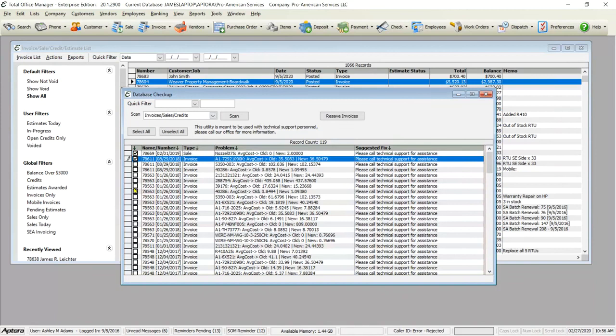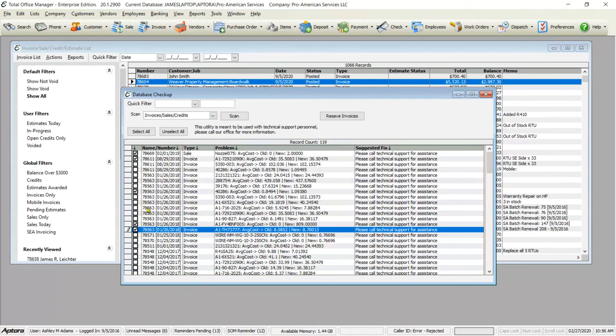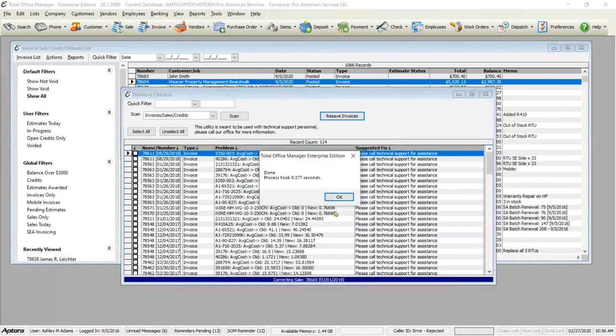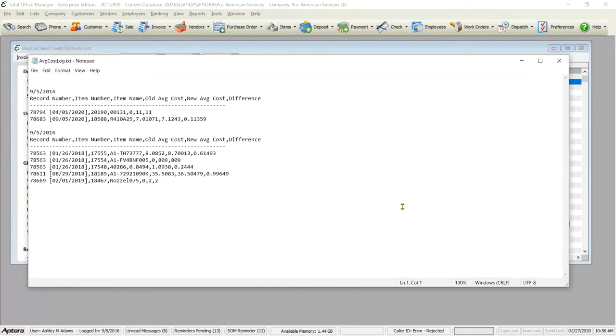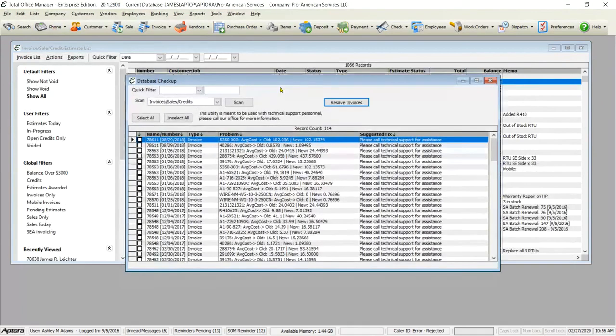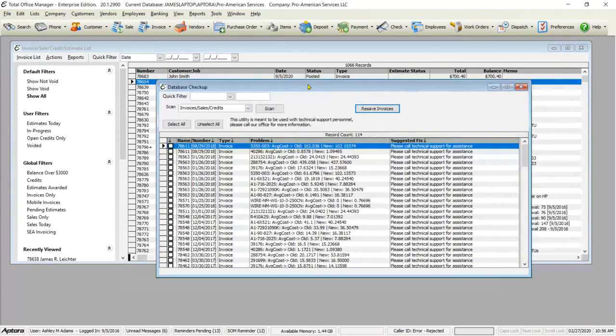You might carefully cherry pick through these and then resave the invoices. And again, you get the same message box, and it fixed them. And then there's the report. So print that or save that report in case somebody asks about it. So this utility is a little more powerful. It has the ability to play catch up and give you the ability to filter and pick and choose.